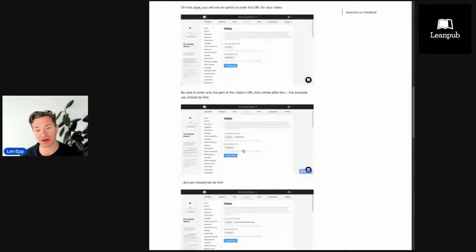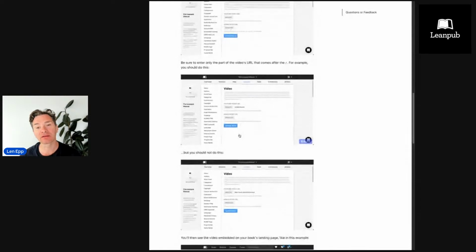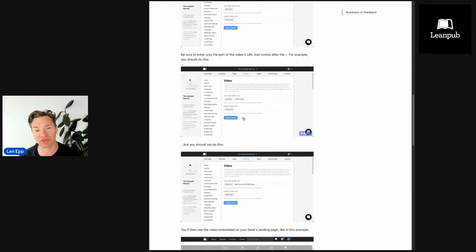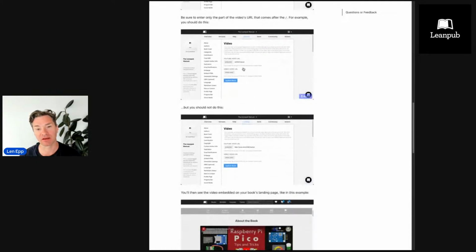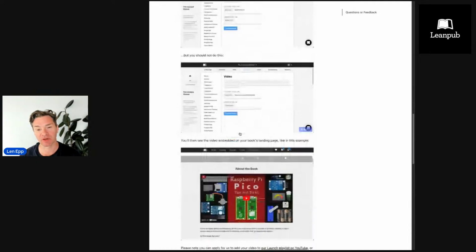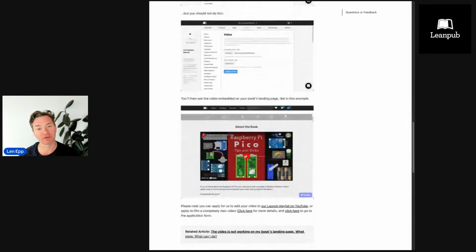You publish the little share slug, the thing that comes after youtu.be/. Whenever you publish a video on YouTube, you'll get a little shareable link that you can find. This is the little sequence of letters and numbers that come after that. You put that in the little box, you click update book, and boom, you'll have a great video embedded on your book landing page. It's really that easy.